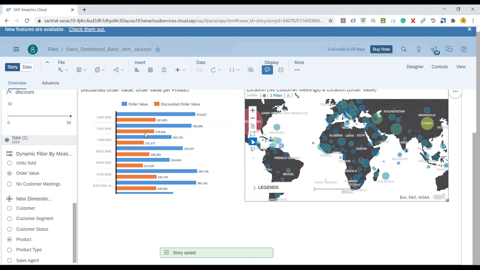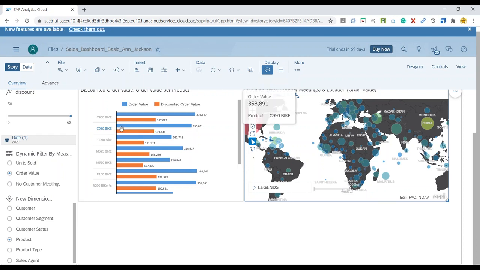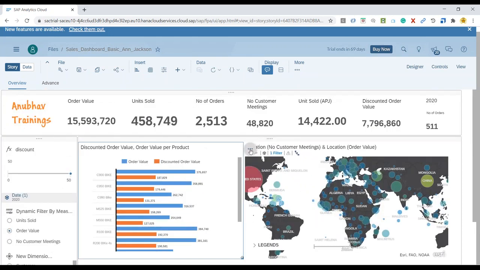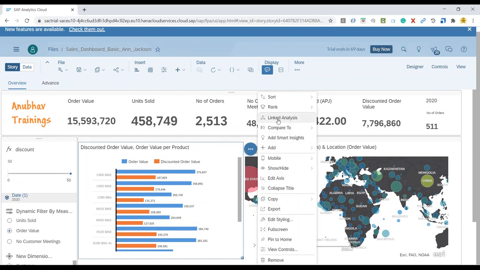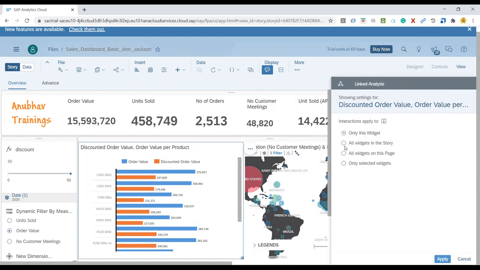And now, watch out. I want to select only one product. I want to see how this particular product's sale is doing in different countries. So come back to the chart, add a linked analysis for this guy, add a linked analysis, and now say all widgets on this page. What I want, whenever I select a data point in this chart, filter on data point selection. Whenever I select a data point on this chart, it should filter all my other controls.